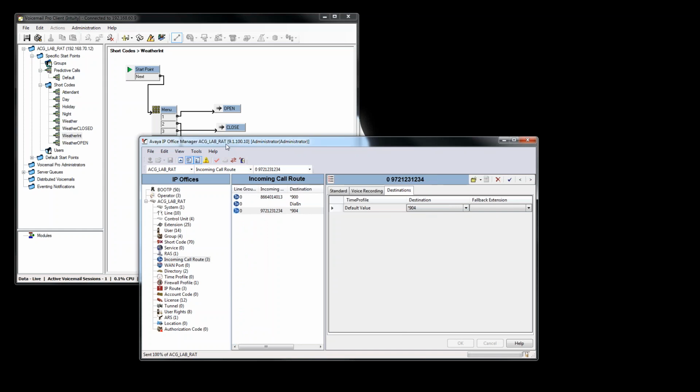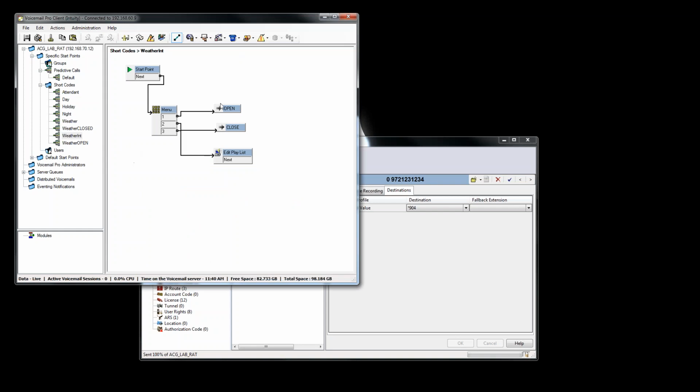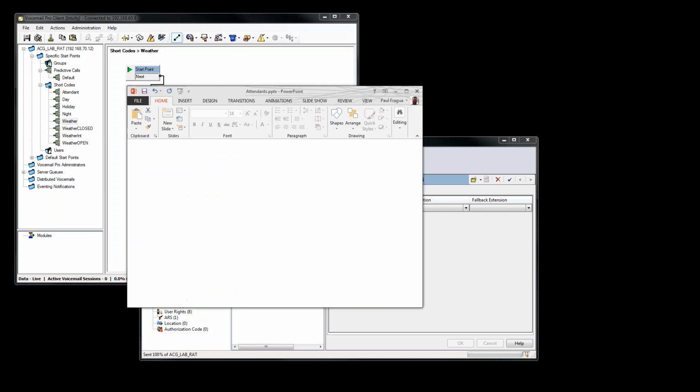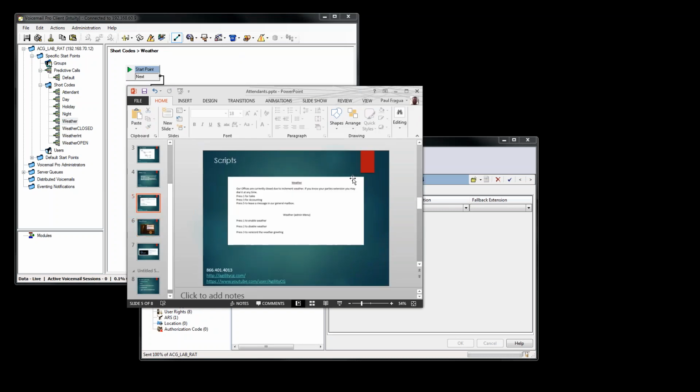that message. They need to put in their code. Press 1 to enable weather greeting. Press 2 to disable it. Then they'll be able to enable the greeting or disable the greeting. And they'll also be able to re-record the actual greeting itself for the weather. Alright, let's go back to our objectives here.